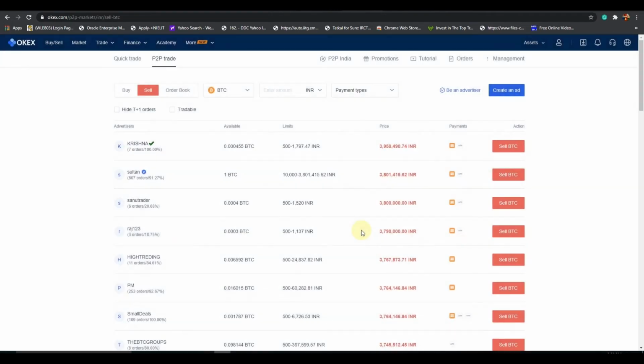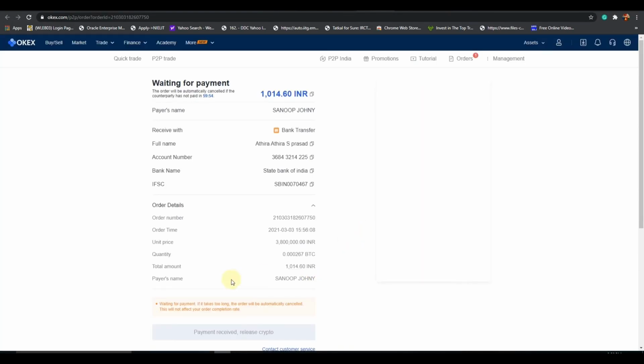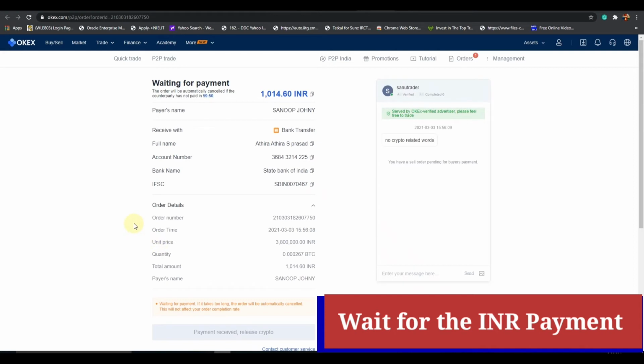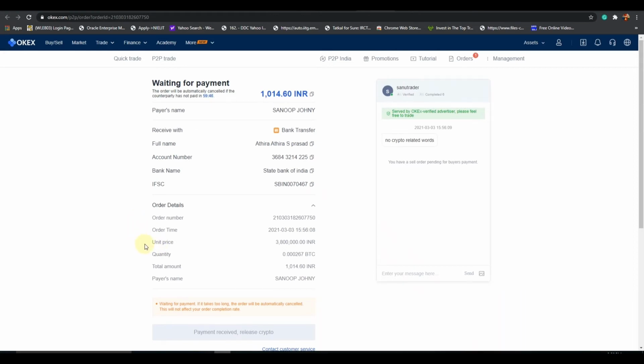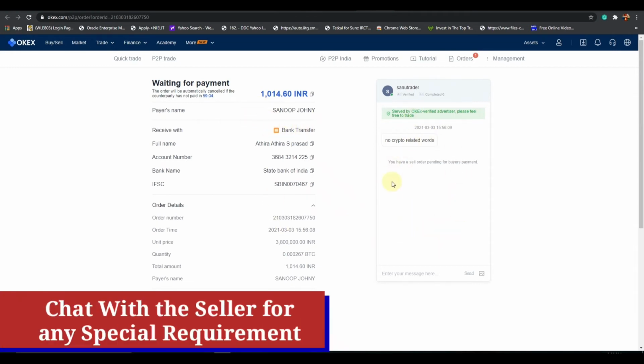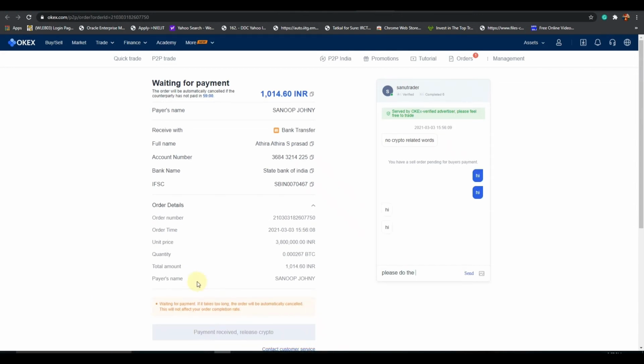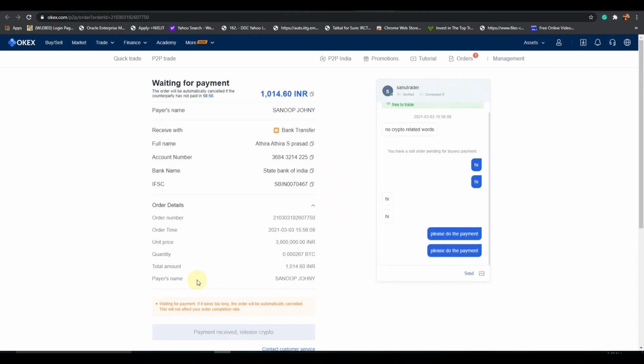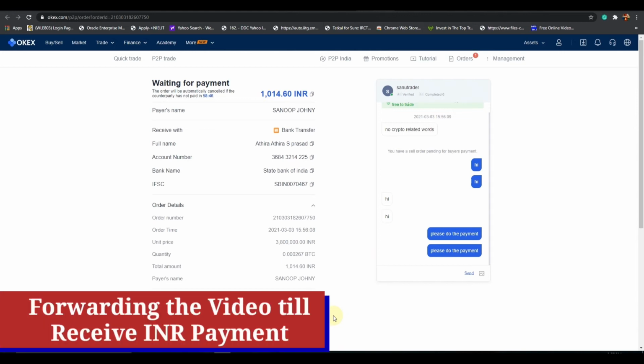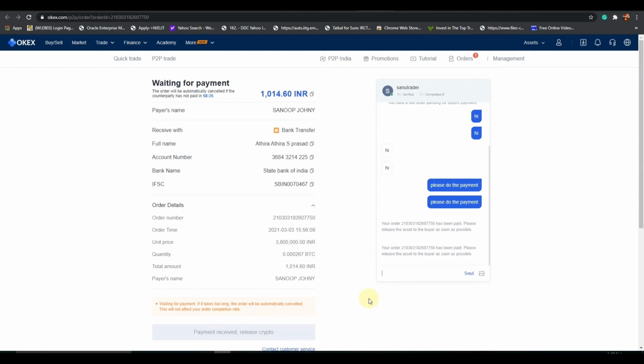A new tab will be opened where you will now have to wait for the INR payment in your bank account from the seller. You can find your bank account details on this page and see if everything is alright. You can also chat with the seller over here in this chat box if you have any special requirement. For now, we need to wait for some time for the INR payment to be released from the seller's end to our bank account. We are forwarding this video till the time we receive our INR payment.